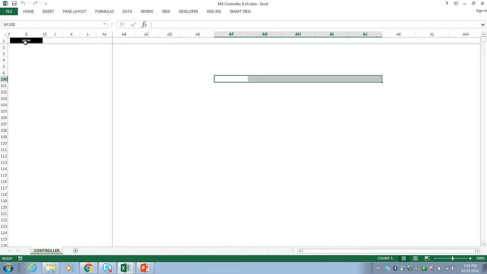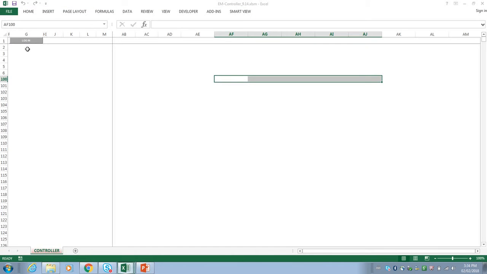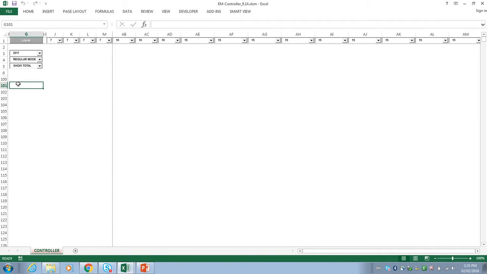Every user has their own login ID, so we can track the activities on the system. The system is built with an Excel front end, but the database is SQL Server, so everything will be stored in the database, which will allow us to do analysis later. So I just log in.